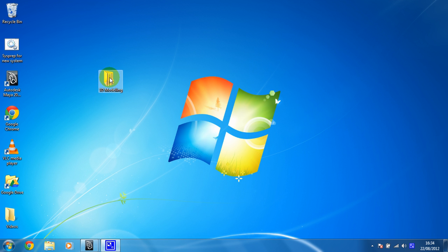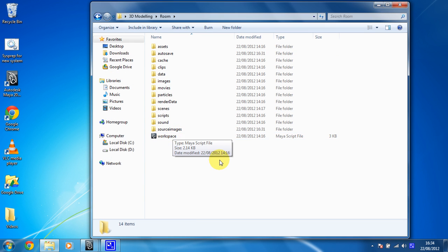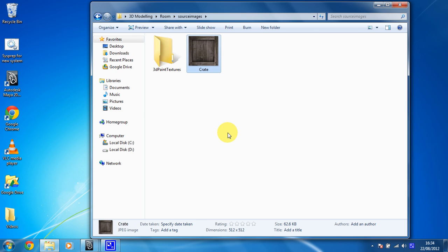I've put my image already in a specific folder of the project, and you need to make sure all your image files go there as well. So Source Images, I've added my crate texture to, and all your image files for your texture should go in this Source Images folder of the room project.